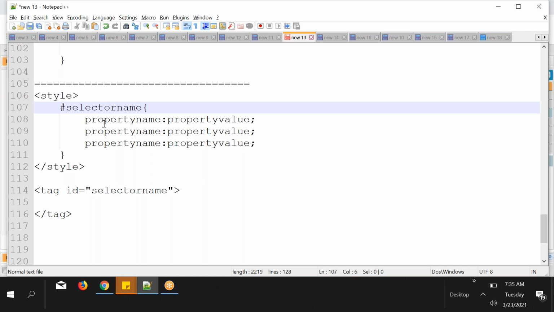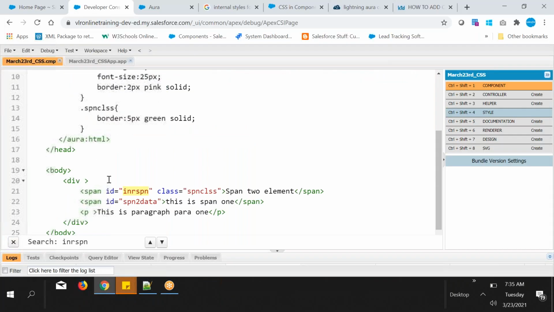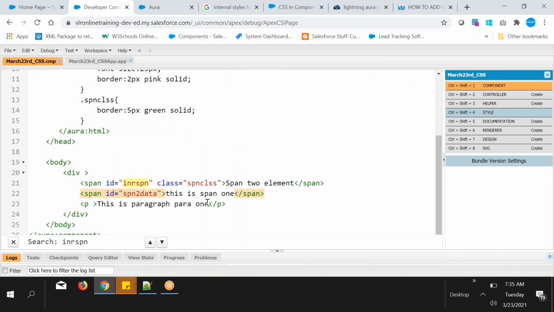But one more difference you need to watch: with ID selectors, you cannot write the same ID for different tags also. That you need to check.